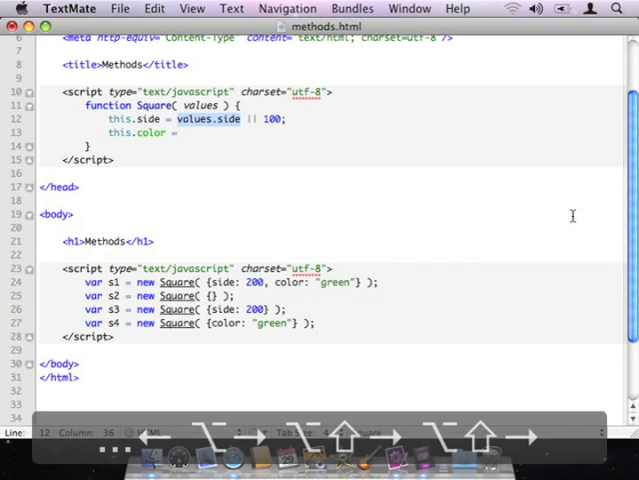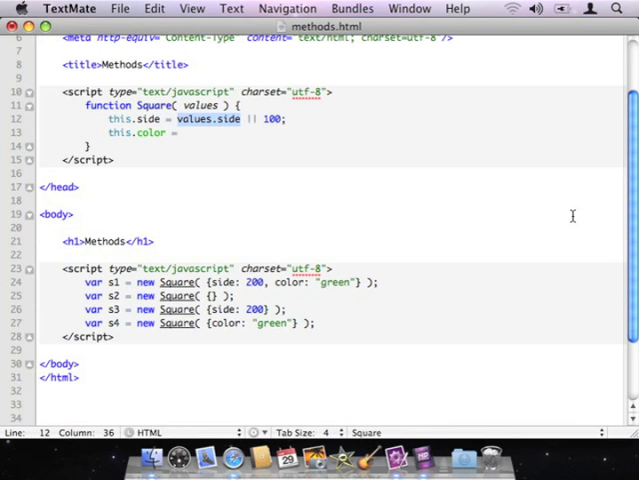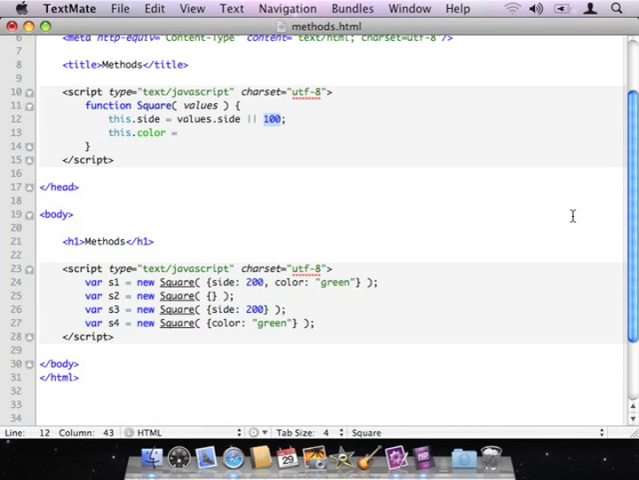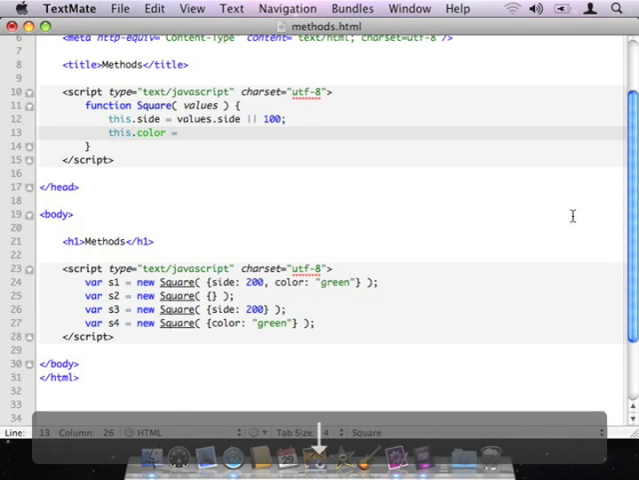If the value in values.side, however, evaluates to false, if it's falsy, if it's 0 or undefined or an empty string or null or something along those lines, then it will instead return the second value here, 100. So I'm basically setting side up to take a side if it's given and otherwise to take a value of 100. I can then do basically the same thing with color.